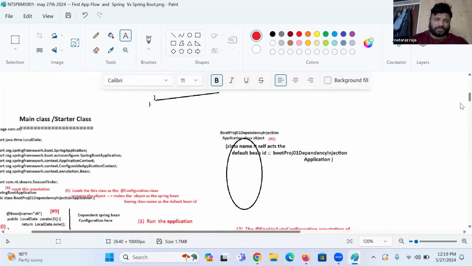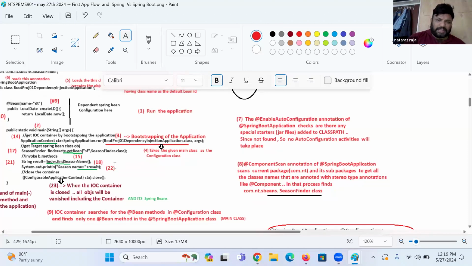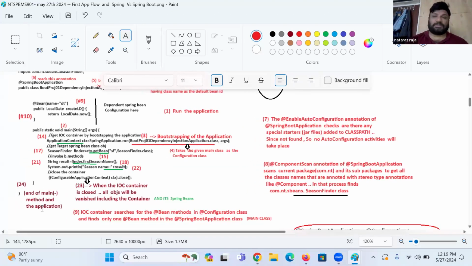Control comes back to this one, 21, result. We are displaying the result, 22. We are closing the container, 23. When you close the container, all Spring Bean objects will vanish, including the internal cache. Everything will vanish. Super. Number 24, end of the main method. End of the main method means end of the application execution.